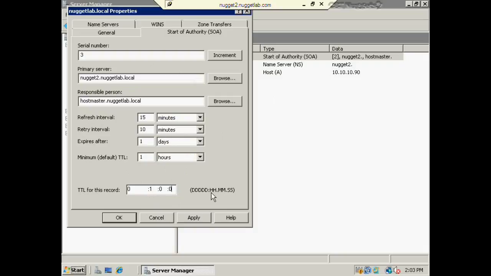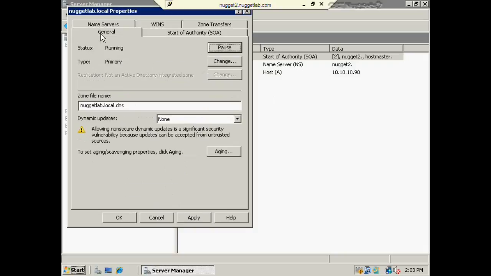Now, while I'm at it, I think I'm just going to go ahead and cover our other tabs here. Let's go back to the General tab. This is what would have occurred if I had simply right-clicked on nuggetlab.local and chosen Properties. And here I can specify whether it's running or not. I can pause this if I want to. Why would I want to do that? Well, troubleshooting, or if you want to just put the whole zone on pause for a moment while you checked into an issue. Also, I could change it from a primary to something else.